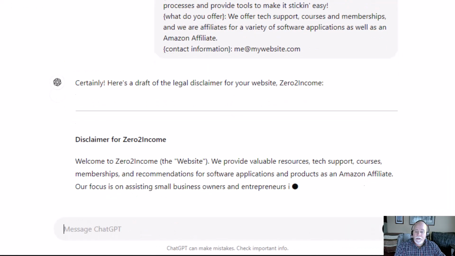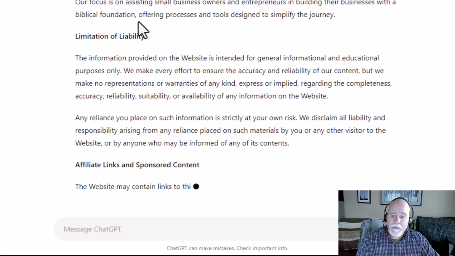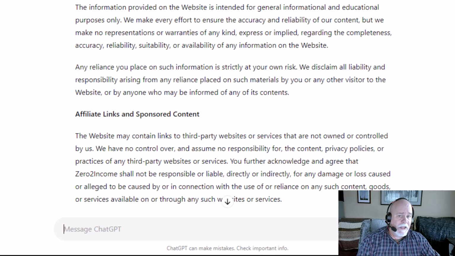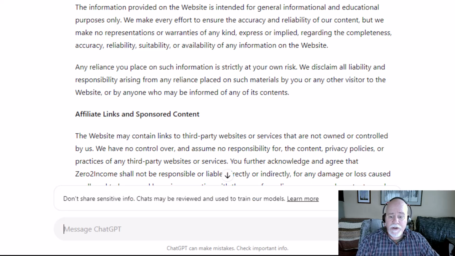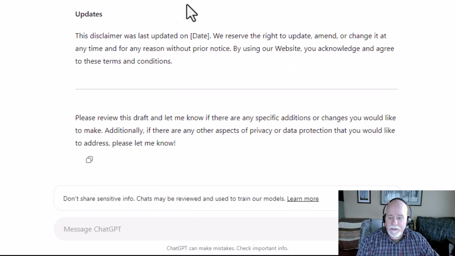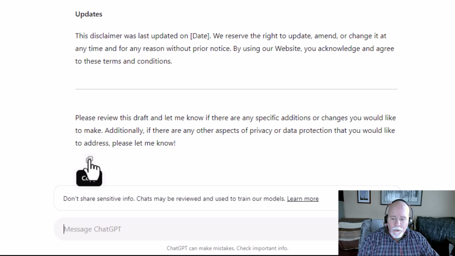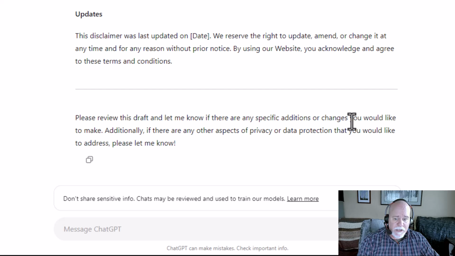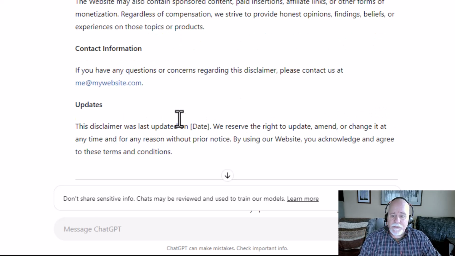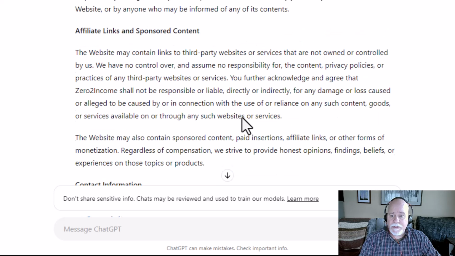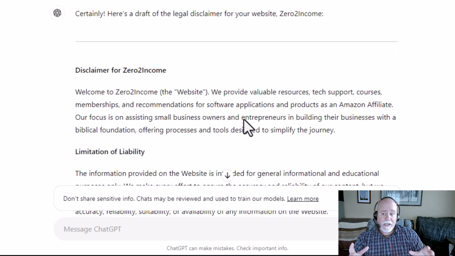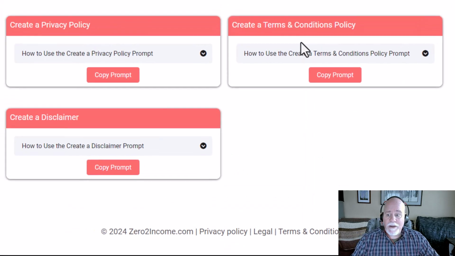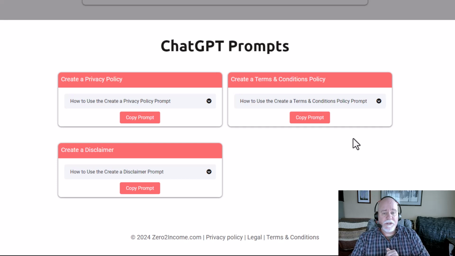And see, it's doing the whole thing for you. All you have to do once it's done is copy it and paste it. I wouldn't copy the whole thing here because it grabs everything, including the note asking you to reuse this draft and let them know of any specific additions or changes you'd like to make. There, it's even got the email address to contact. So there you go. You now have a disclaimer for your website to go along with your privacy policy and your terms and conditions policy.